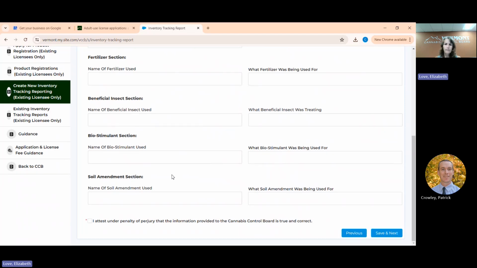Biostimulants, any of your enzymes, microbials that you're using, put them here, and what they're being used for. Soil amendments, what they're being used for. Again, remember in the very beginning when I said, do not overthink this. Don't overthink it.